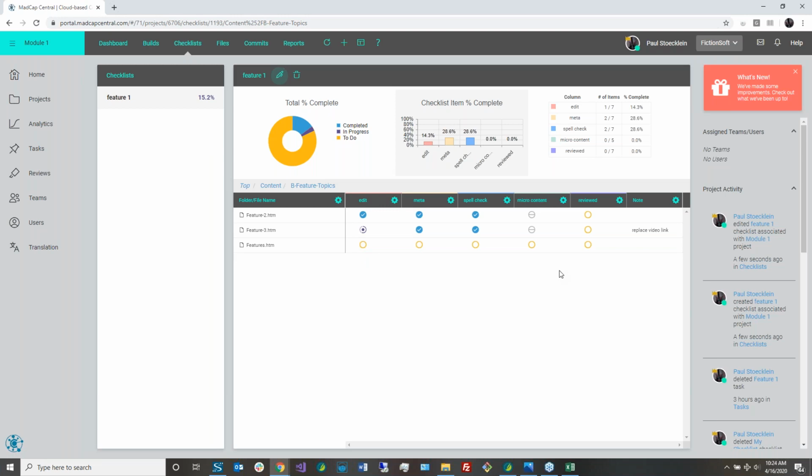Got it. So the rows are not arbitrary. Those are tying into your project files, but the columns are arbitrary. So you mentioned there was another type of checklist. Can you show us a little bit about the generic one? How do you guys use those?